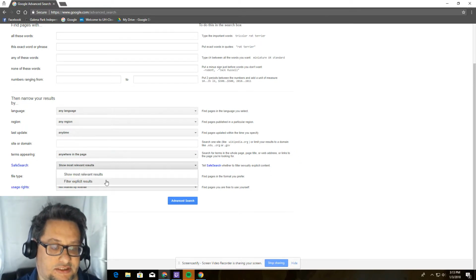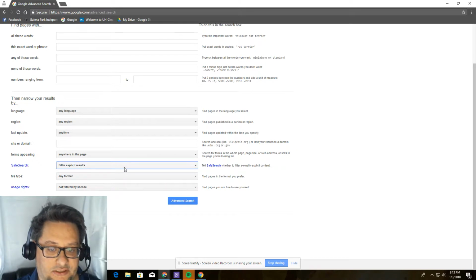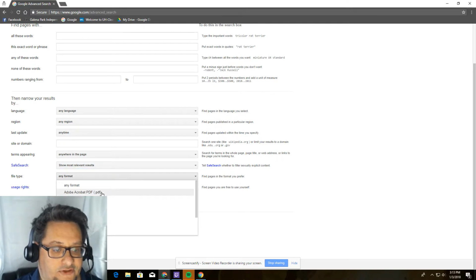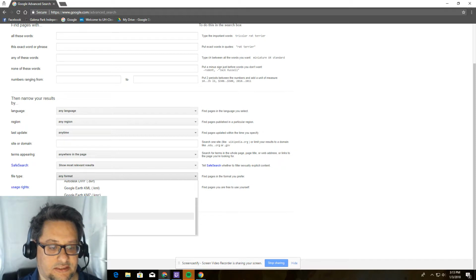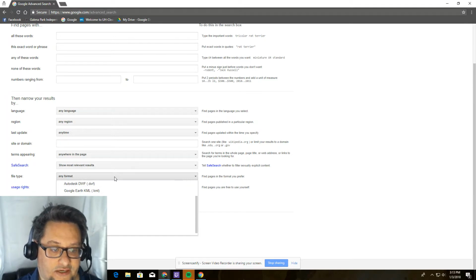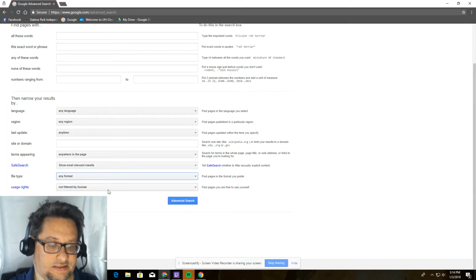Safe search. This is not 100%, but it's good for your students to have filter explicit results on. And then file type. If you're looking for, okay, I know that was a PDF or I know that was a Windows document, then you can go ahead and just search by those file formats. And this one down here is another great one to know about.